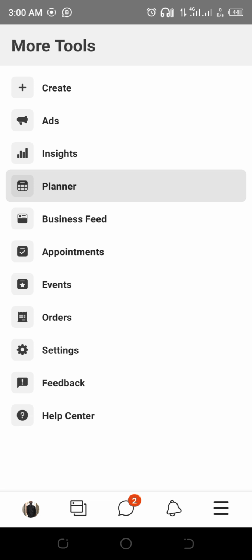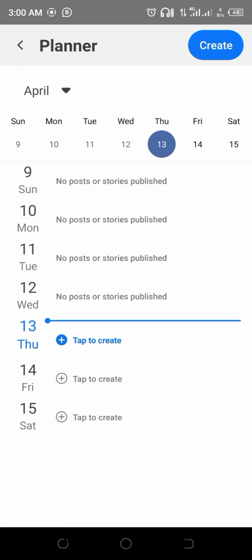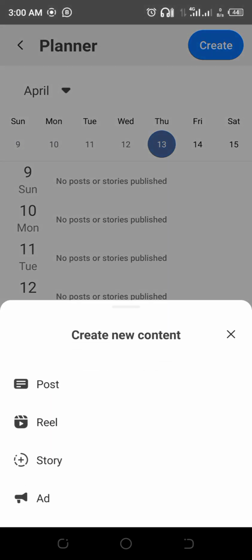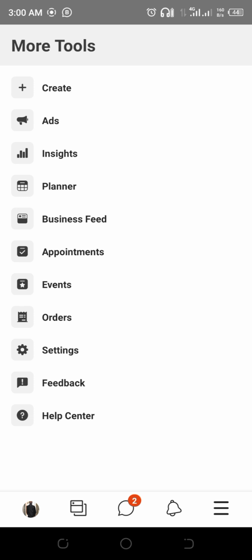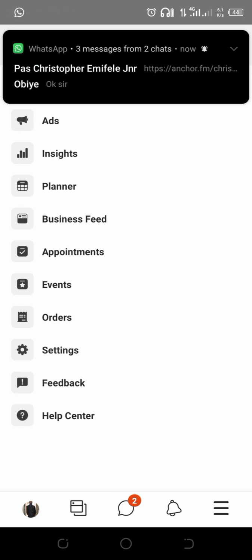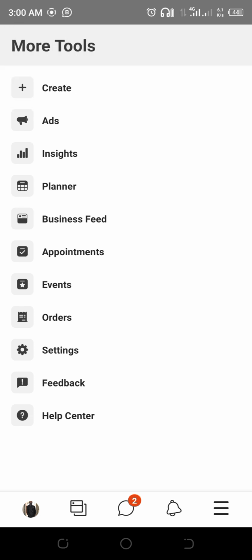So the next thing we'll go to is a planner. That's on scheduling a post. So I can create a planner for a post, a reel, a story, or for an ad. So another next thing we have here is business feed. The next thing we have here is appointment. The next thing we have here is event. The next thing we have here is orders. The next thing we have here is sending feedback.